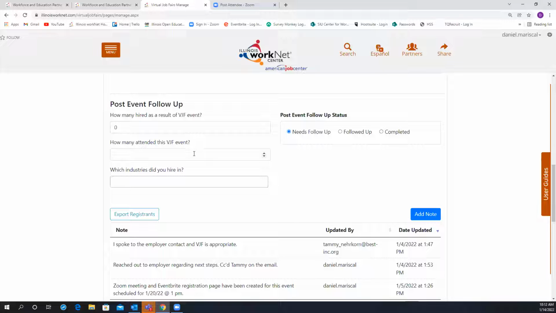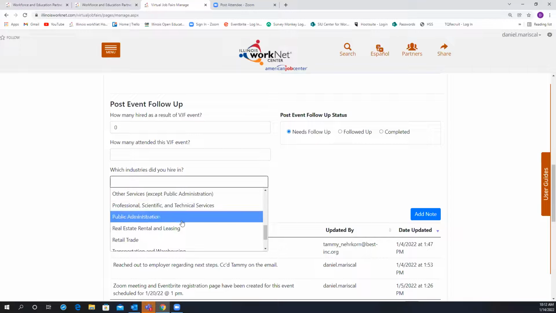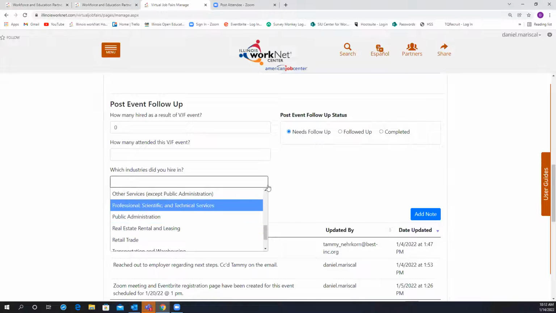How many attended the VJF event? We can get this information from those post-event registration reports that are sent out to the employer, and moving forward to the LWIA contacts that we do have here at Worknet. And then which industries did you hire in? Again, this will be just a drop down, and they'll select all of the industries that they sought to hire folks in.